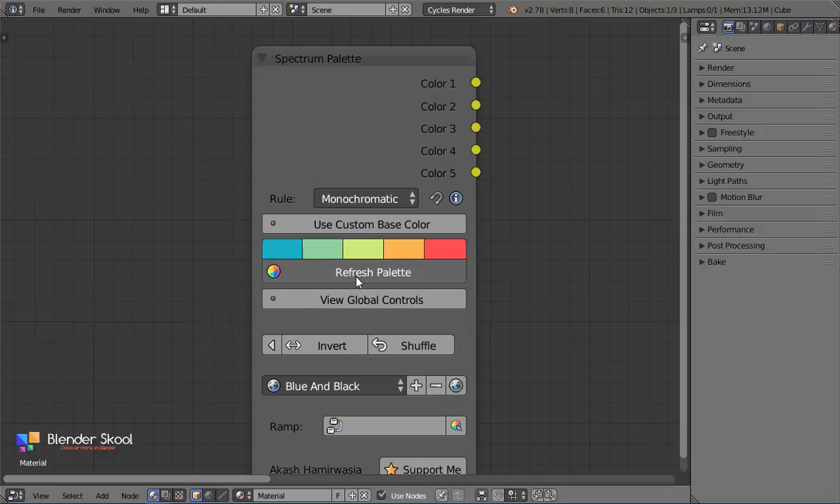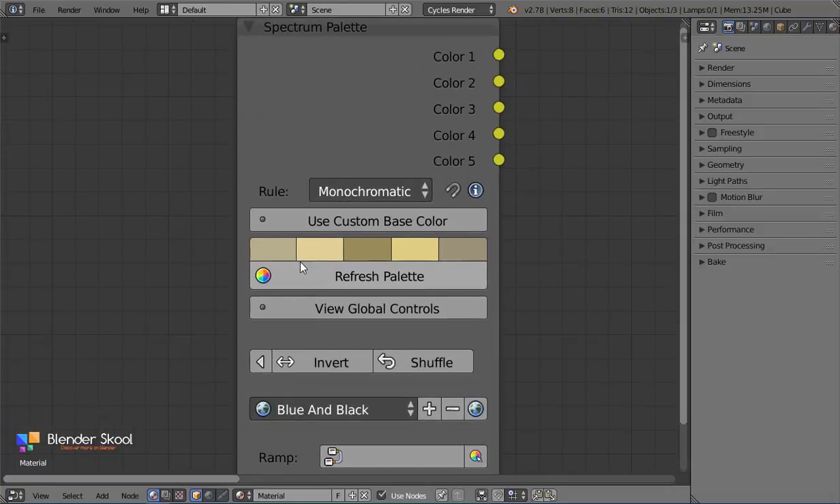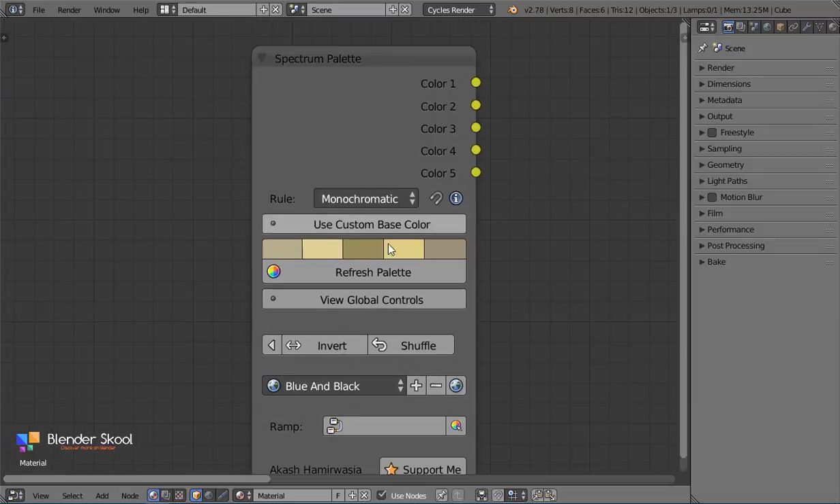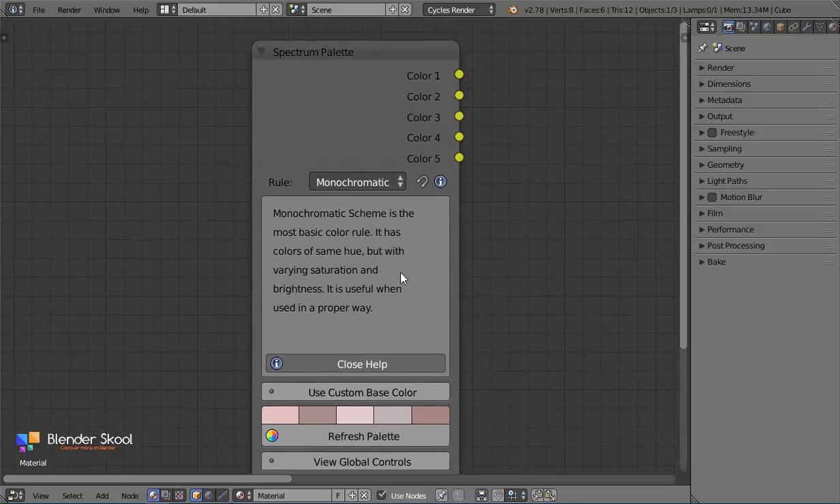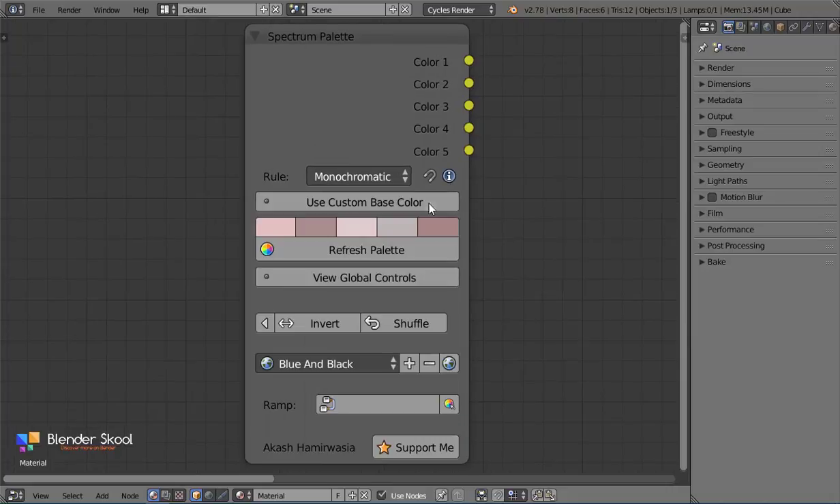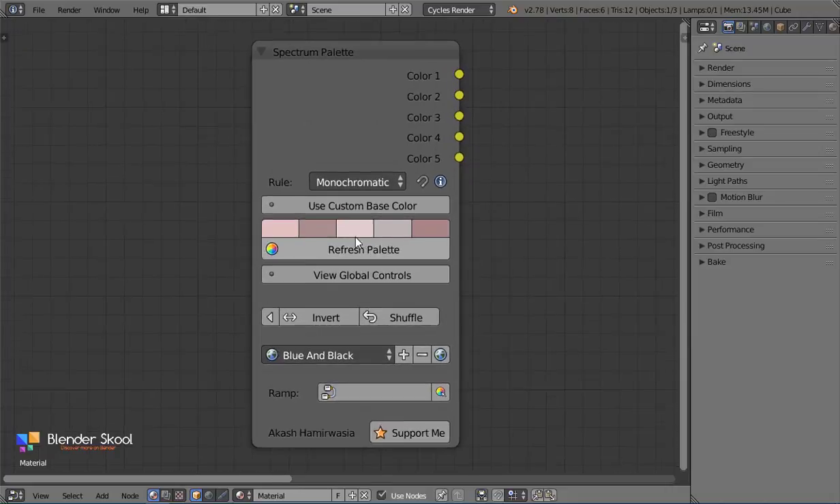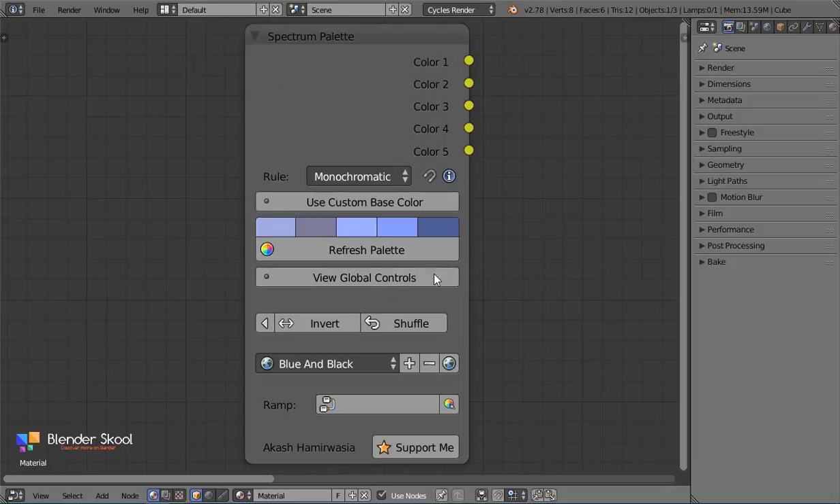If you click on refresh palette now, as you can see, it follows the monochromatic rule and generates a color palette which has the same hue, basically the same shade of color, but it varies with saturation and values. Really nice, really simple. But the monochromatic rule should be used really wisely with any sort of scene you're creating, because it's a really subtle kind of color palette. It's a bit hard to notice the color from the monochromatic palette, but it's still really nice.